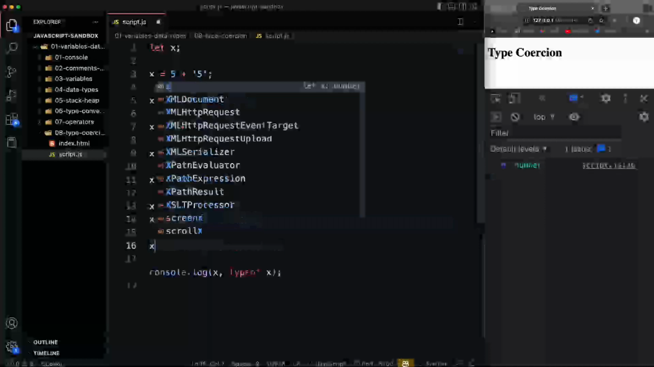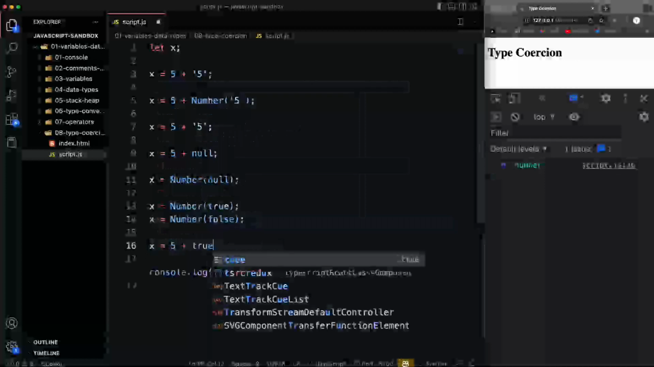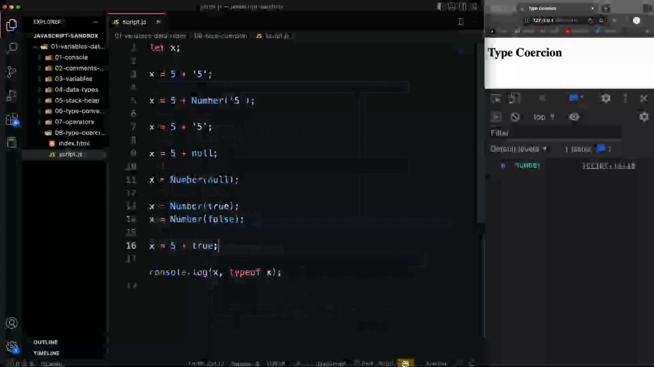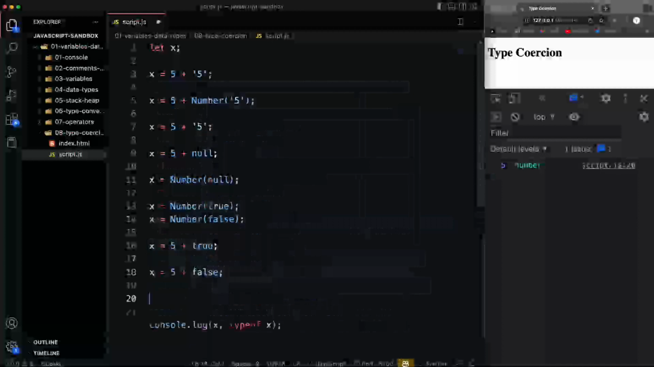So with that said, what do you think happens if we add 5 plus true? Let's go ahead and save that. We get 6 because true is being coerced into a number and true as a number is 1. Okay, same if we do, let's say 5 plus false. Obviously, we're going to get 5 because false is 0 as a number. And again, we're going to talk about truthy and falsy values in a little bit.